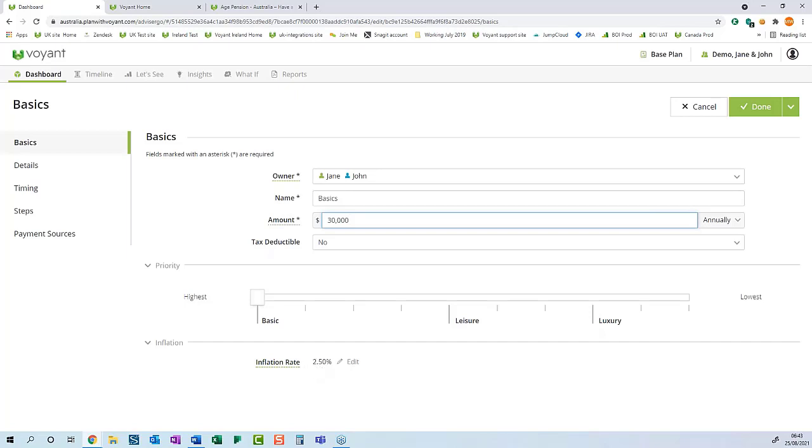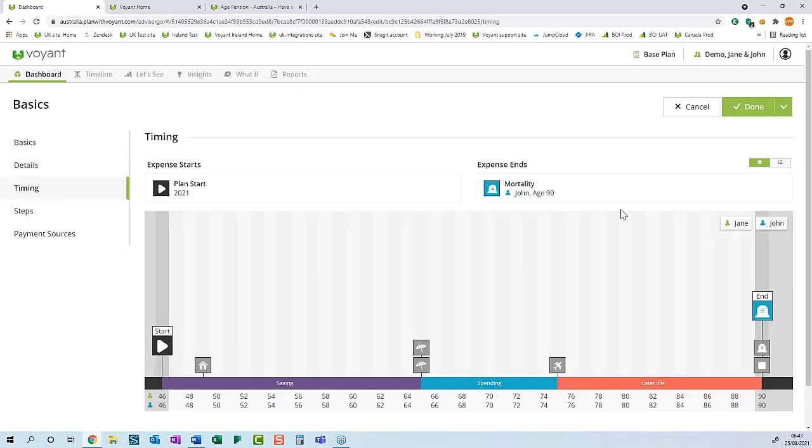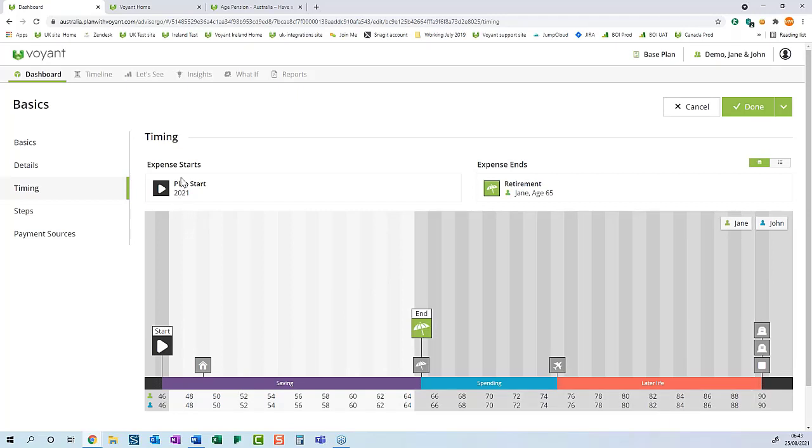That's the 2.5 taken as a default value from your plan settings, but you can change it if you like here for this particular expense. And the key thing is in timing, this expense is in the whole of the plan. If you wanted to, you can click on a stage or select different events. For example, if I click on savings, down here in the purple bar, the expense now will start at the start of the plan and stop at retirement.